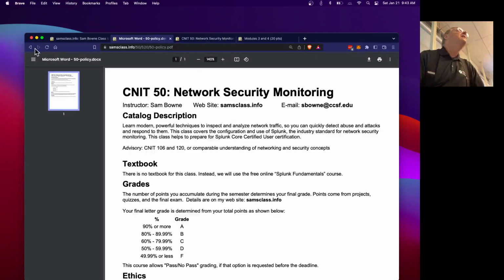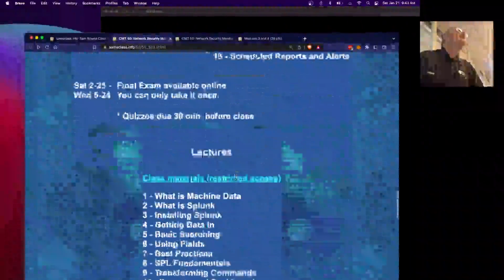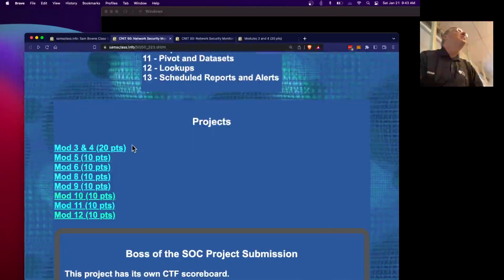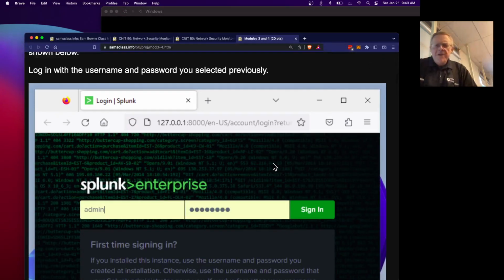And here, you just scroll down, and the projects are down here. Here's the project, and the link to download Splunk is right in there, if you want to get the copy from my server, which is the easiest thing to do. Good. See if there are any other questions.